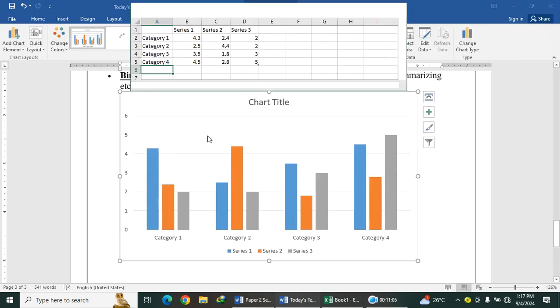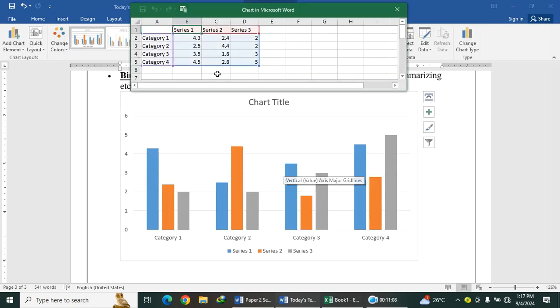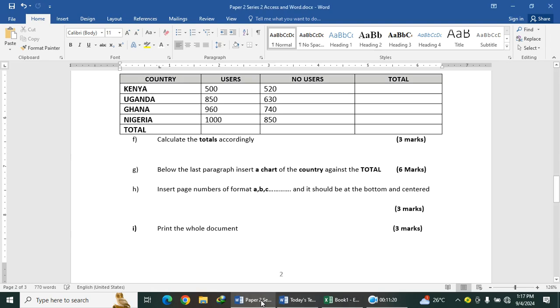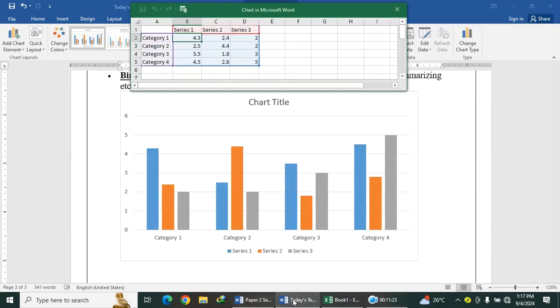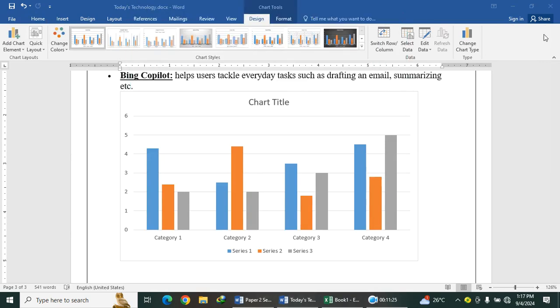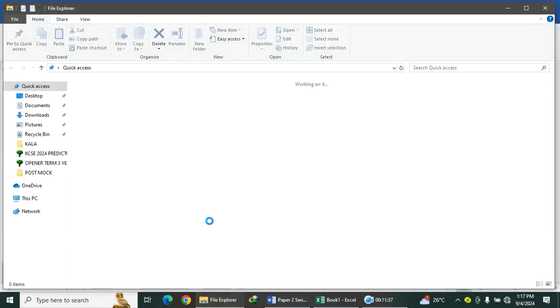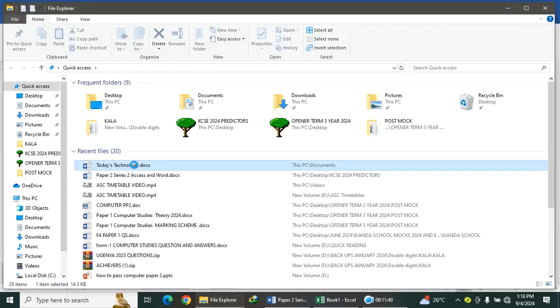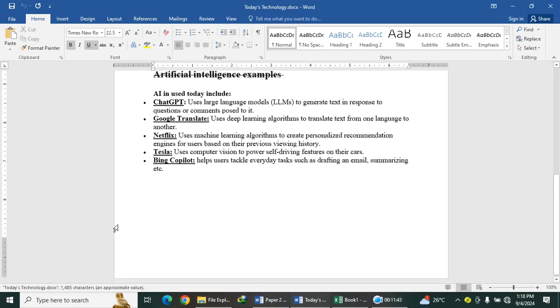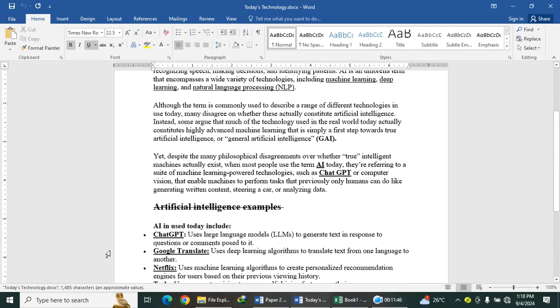So you just come to this point like this. Then you need to have the countries plus the totals. So you need to have these totals somewhere. The totals that you have just inserted somewhere. So first of all, I remove this. I close this, cross, I don't save. So I just go to where my document is. My document is today's technology. So I open it. That means we had not saved.